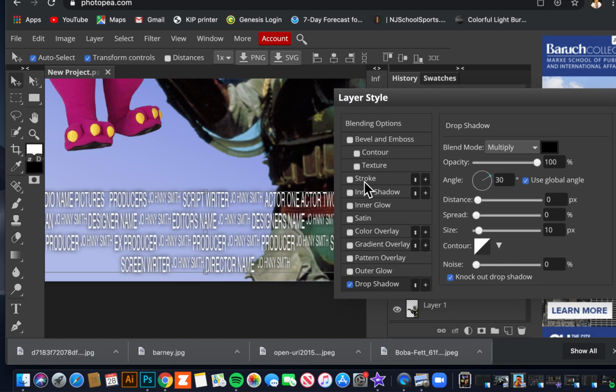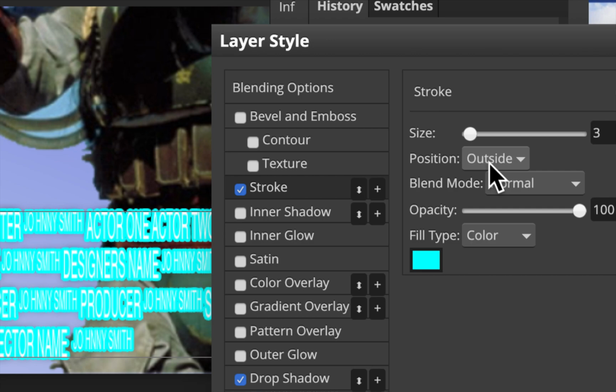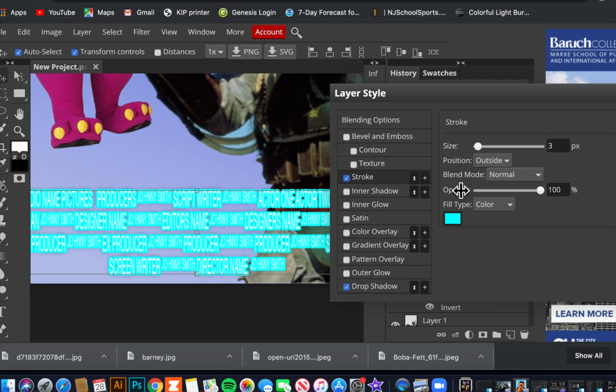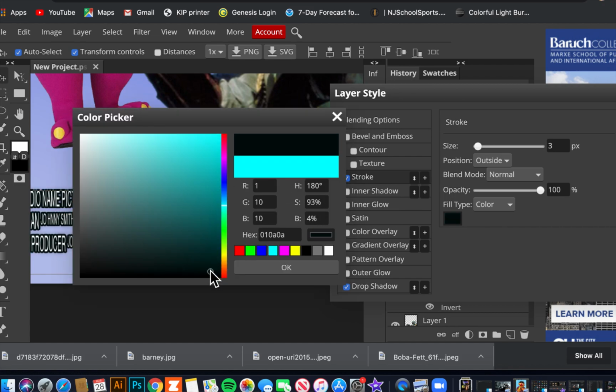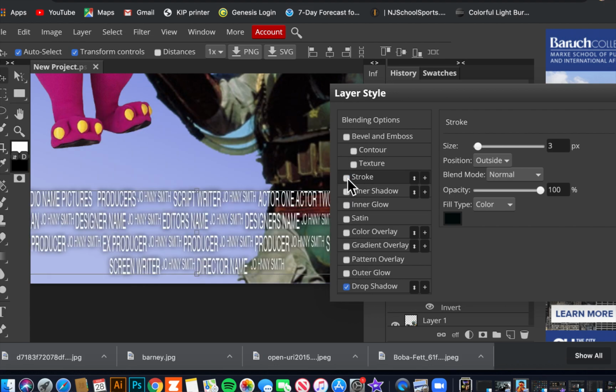You could also try putting a stroke on it if you want to. You'd have to put the position to outside on the stroke. But you see this really kind of backfired here. Perhaps with a different color that could work better. Let's just see. Yeah, it's not too bad, but I'm gonna not use that.